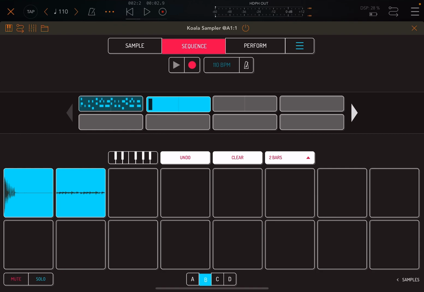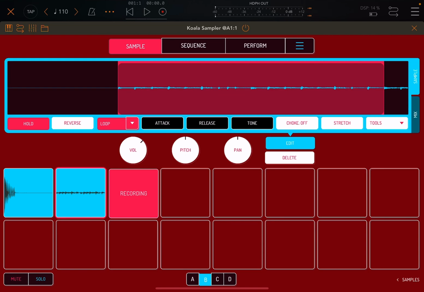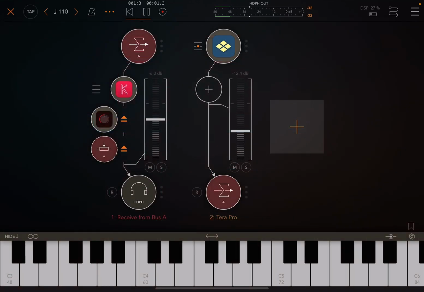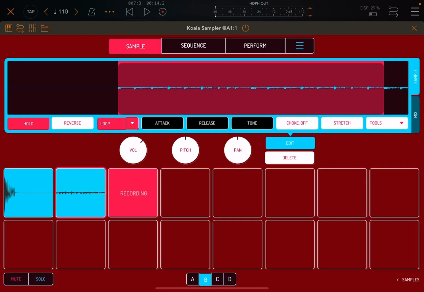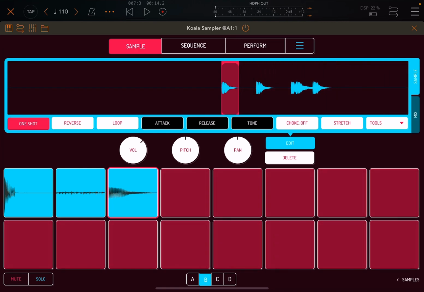And if I were to go to sample and hit record, and we could actually rewind and hit play and play along to the music. See what that sounds like. We'll go into Koala, stop it. So we can just grab one individual sound and you're pretty much ready to go.